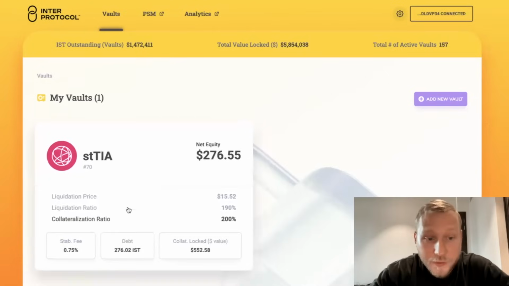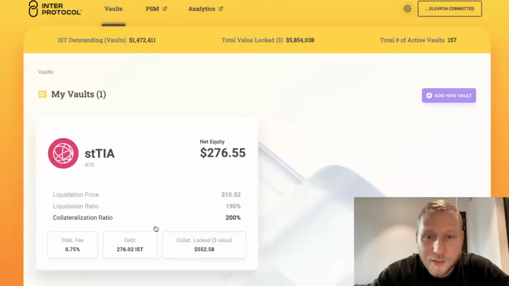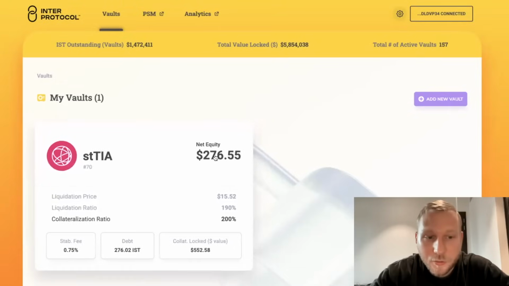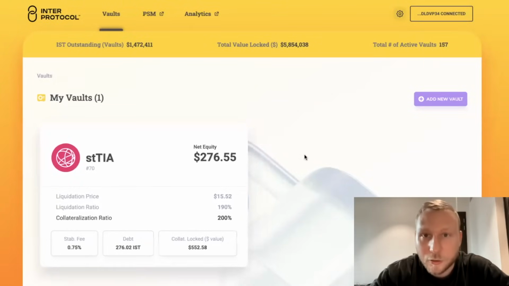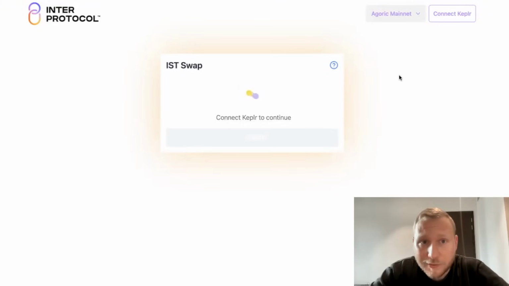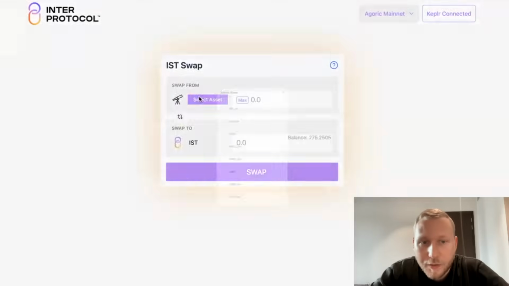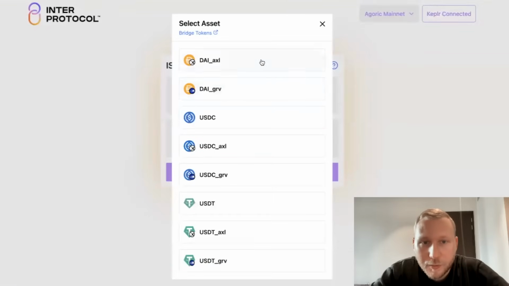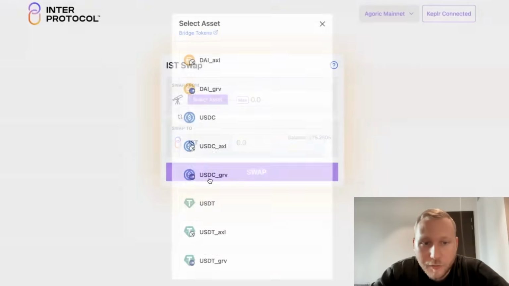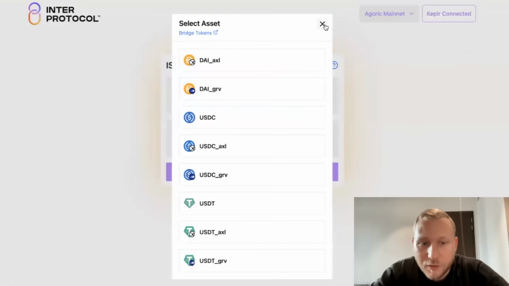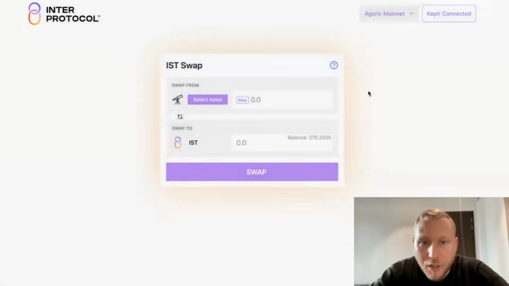Note, however, that you have debt here, 276 IST, that you will need to pay in order to get back your stTIA collateral. Now, if you want to use stable tokens to mint IST, you can also go on psm.inter.trade, connect your Keplr wallet, and then you can actually use one of these stable tokens, Axelar bridged or Gravity bridged, or even native USDC is also integrated here, and native USDT, to then mint IST, or basically swap into IST, because obviously that's at a 1-to-1 ratio.